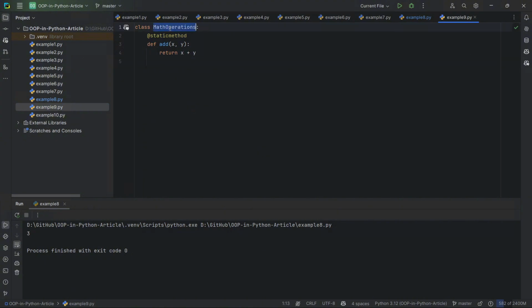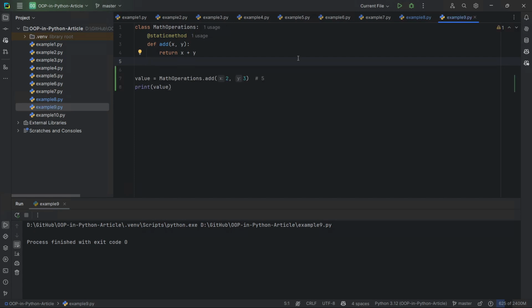Here we have a class MathOperations, which has a static method called add. As you can see, it performs an operation on the values that it receives, but it does not affect any of the instances of the class. So let's see how we can call a static method. It's the same way as we call a class method, because it belongs to the class itself. So we have MathOperations, we call the static method add, pass the parameters, it returns the value, and we're going to print that value.